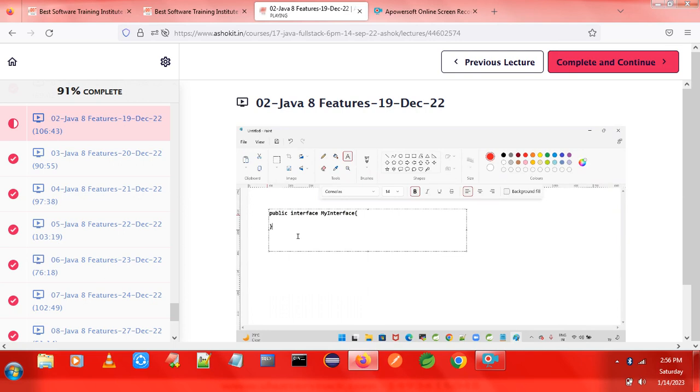How to inform that to the compiler? Hey compiler, please check whether this interface is a functional interface or not. That's where we write one annotation called @FunctionalInterface. When I write this annotation at the interface level, then the compiler will check whether this interface has only one abstract method or not. If the interface does not have any abstract method, or if it contains more than one abstract method, the compilation will fail by our compiler. Understood?